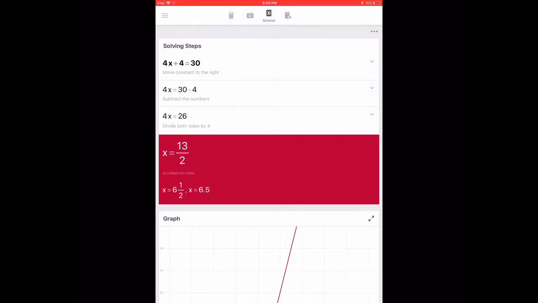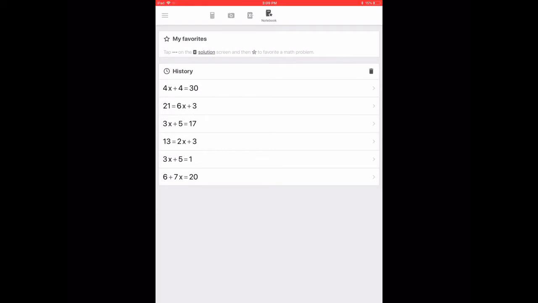I'm going to click on the notebook icon. Now the notebook icon is basically just a place where you can see all the problems that you have used this app for in the past. It's basically an organization tool where you can go back and try to understand maybe similar problems to the one you're trying to complete at the time.